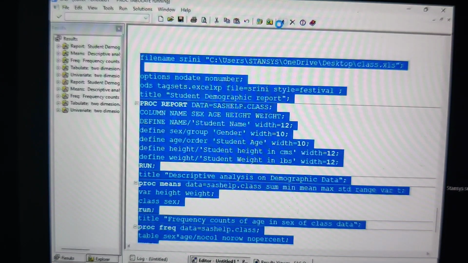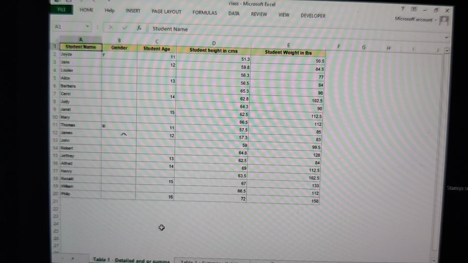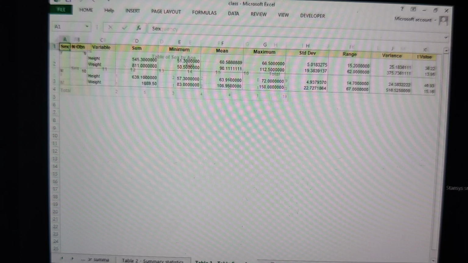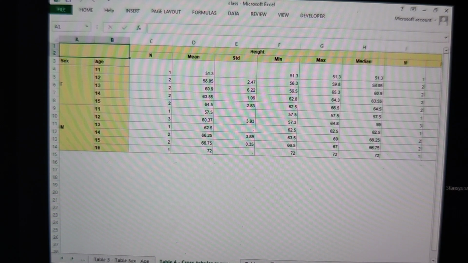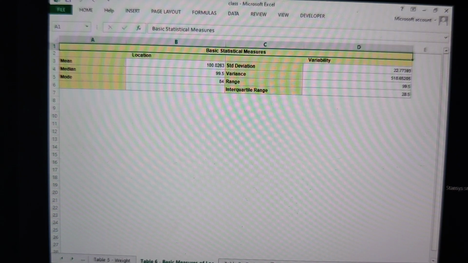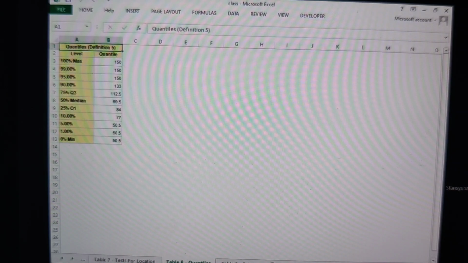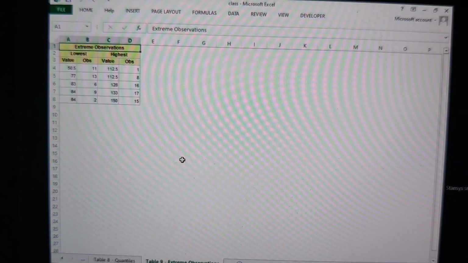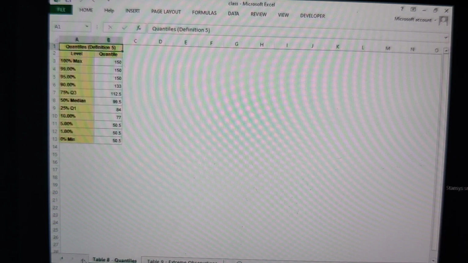Now select the program, and execute the program. Now on my desktop, I'm going to have an Excel file. Can you see how in Excel we have one page for one report? Proc report is coming in one sheet. Proc means is coming in one sheet. Then proc frequency in one sheet. Then proc tabulate in one sheet. And univariate moments in one sheet. Basic statistical measures in one, tests for location, and then quantiles, then extreme observations. So each one is going to come in one table, and these variables are there.